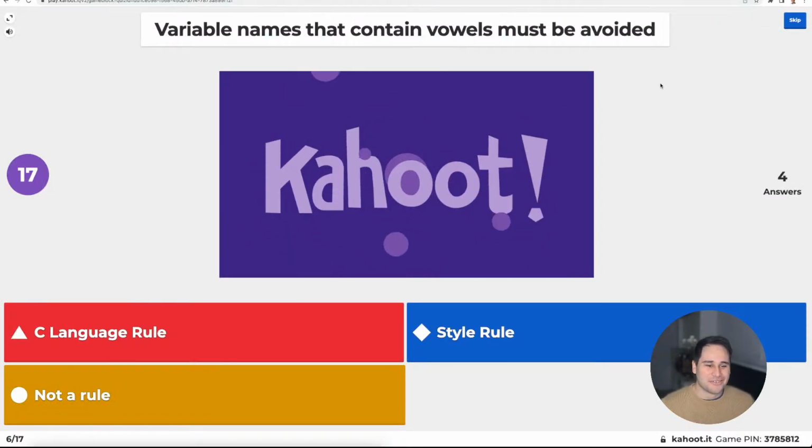Yeah. Variable names that contain vowels must be avoided. It's a C language rule, a style rule, or not a rule at all.